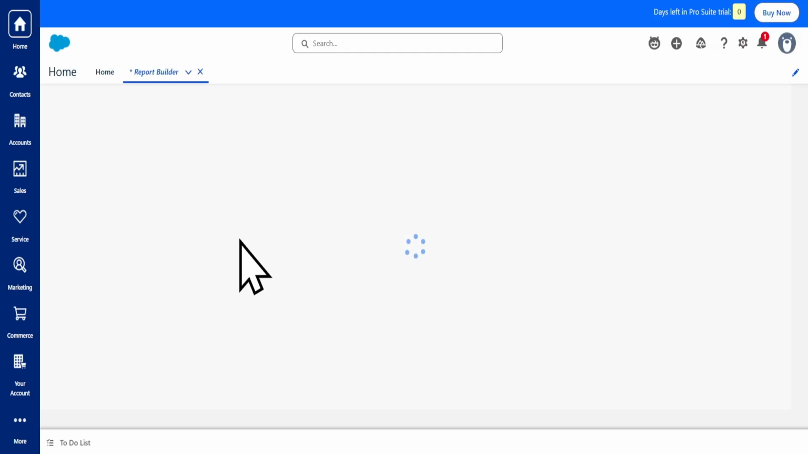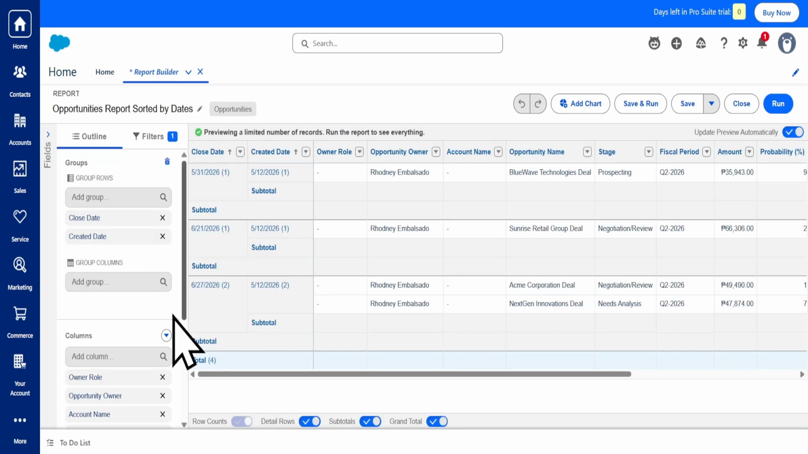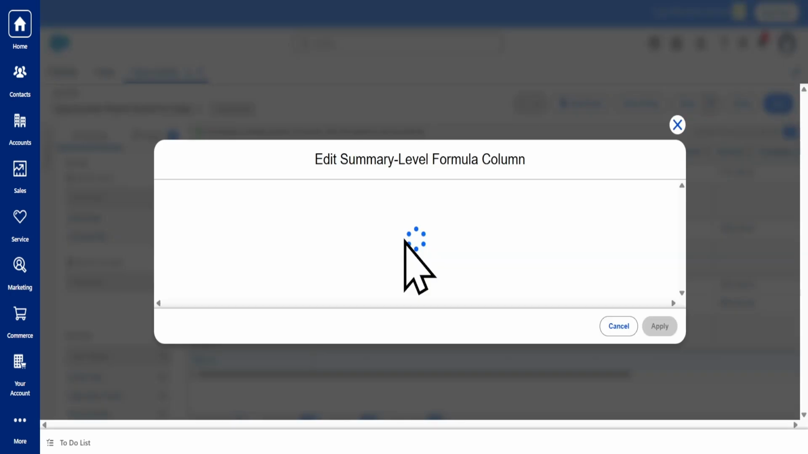To add a summary formula, open the Column Options menu in the builder and choose Add Summary Formula. This creates a calculated field that works on summarized data. Think of totals, averages, maximums and minimums, or even percentages based on groups like owner, stage, or close date. Give the formula a clear name.